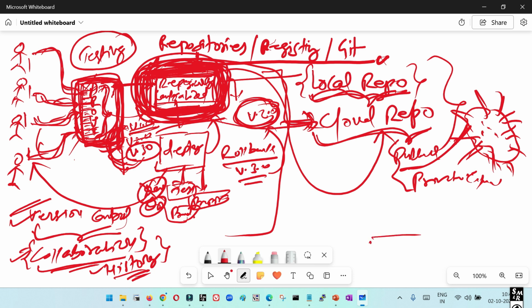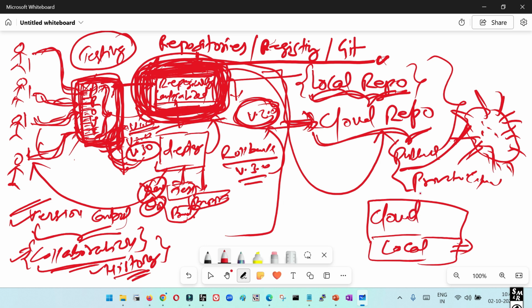So in a nutshell, we have two kinds of repositories. One is called the local, which is in your local system or PC where you work. And once you are sure that everything is good, then you can check it in to the cloud repository, which is a centralized repository. And from there, the code can be deployed in multiple environments.